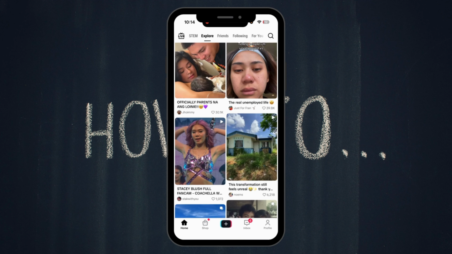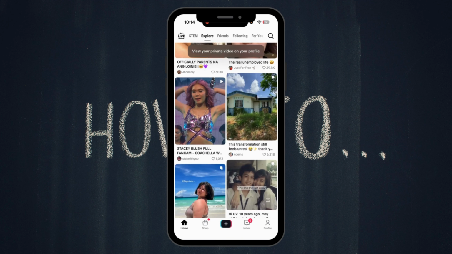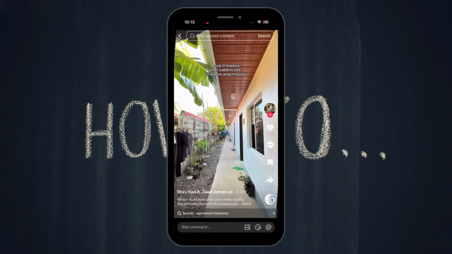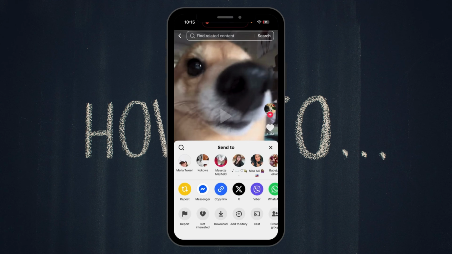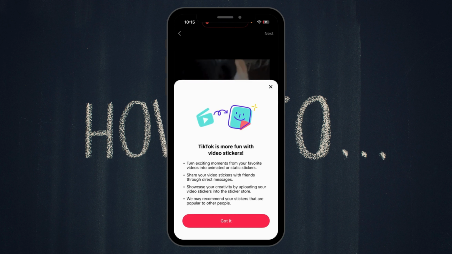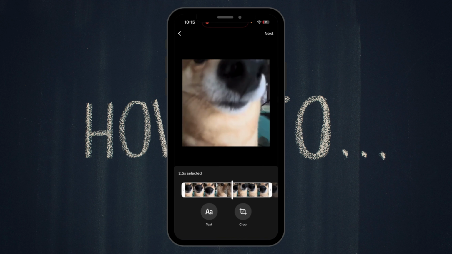So to get started, open the video you want to use. For example, this one. So if you're trying to create a sticker from someone else's video, look over to the bottom right corner and tap on the share button. Once the share menu opens, scroll through the options along the bottom until you find create sticker. So tap on that. Now TikTok will then load up the sticker editor.